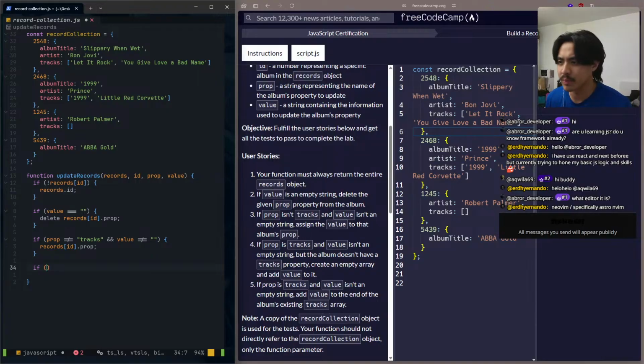I don't know if this is the correct way. If prop is okay, tracks and value isn't an empty string, but the album doesn't have a track property. Okay, how do we make it?